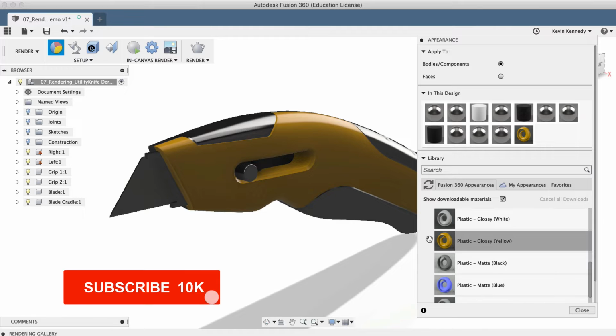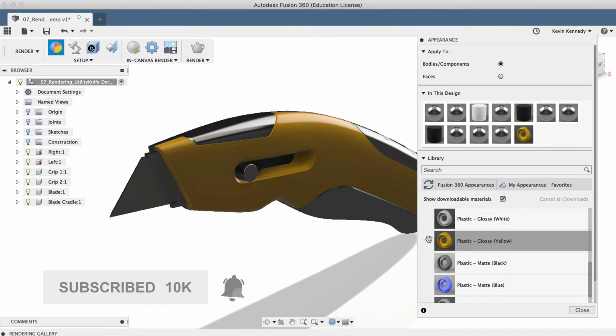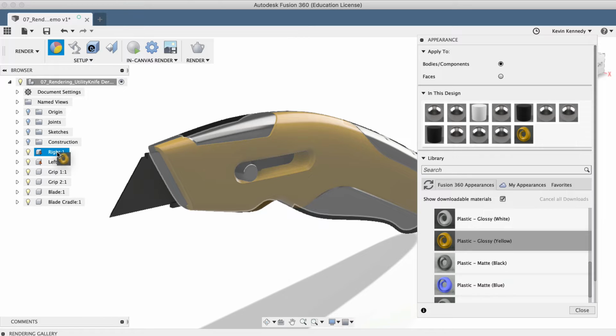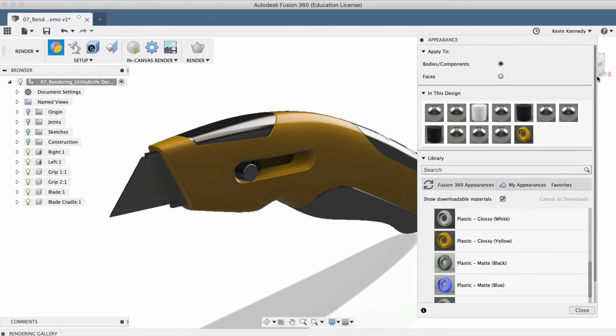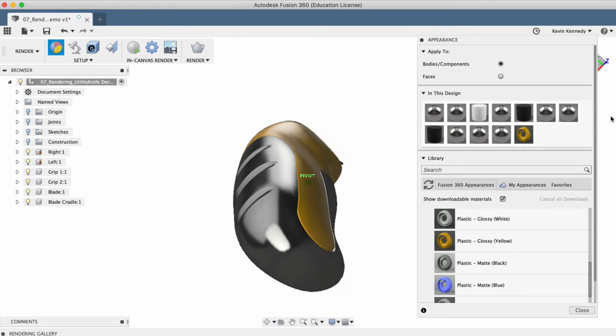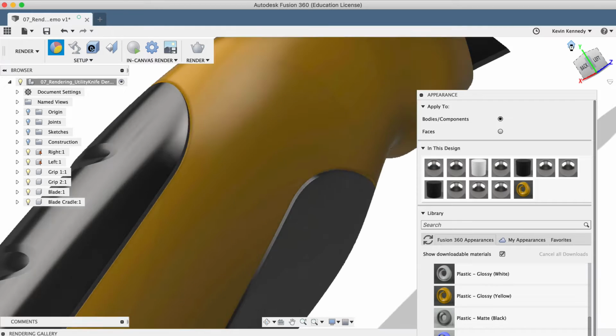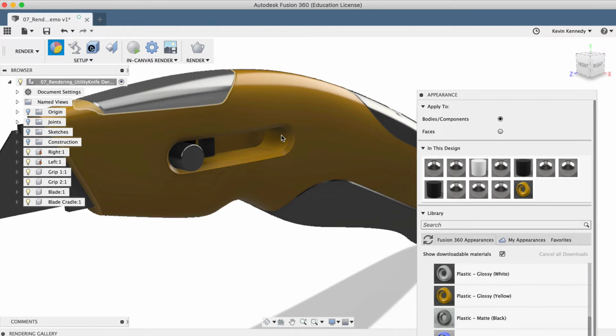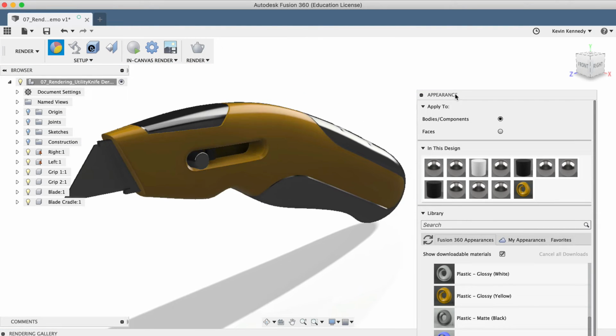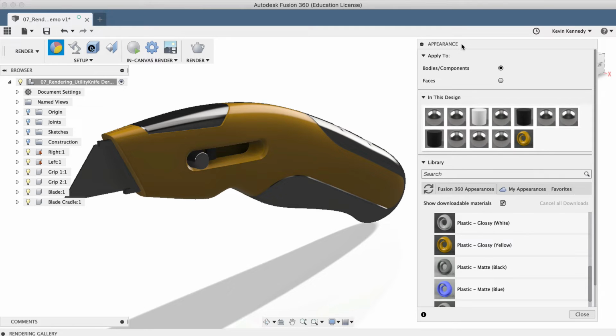We'll want to add an appearance to the right side of the utility knife as well. Another way that we can add color is by dragging and dropping the color directly to the component in the Fusion 360 browser. To be successful and efficient in the Render Workspace, you'll have to use both of these methods. Now, which method you use really depends on the complexity of your model and how the components are pieced together in the assembly. Let's go ahead and add the appearance of rubber to this back grip.